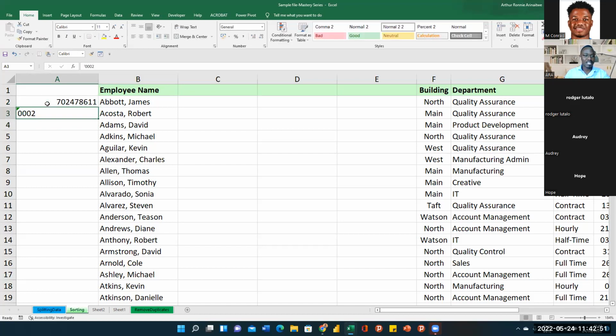So it's the same as typing a telephone number, 0702-478-611, the zero disappears. But if I had typed with a single quote, 0702-478-611, the zero will stay there. So that's a trick for entering numbers.